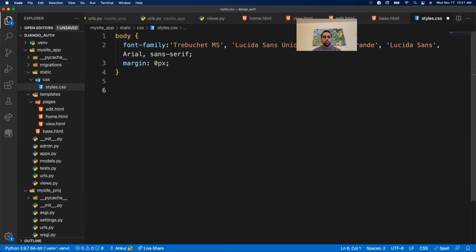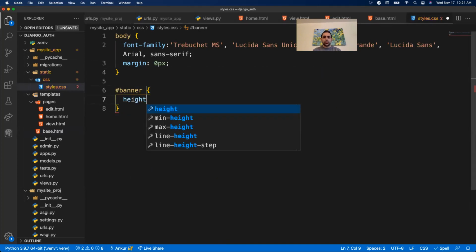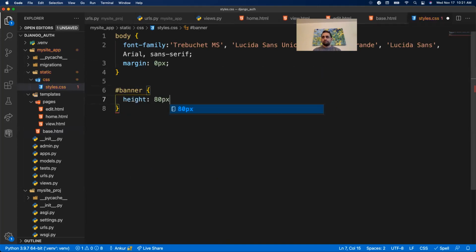So I have something called banner. I'm going to give that some styling. This can be kind of quick, so you guys can use your own time to customize your styling. I'm just going to get something here. So my banner height's going to be 80 pixels.